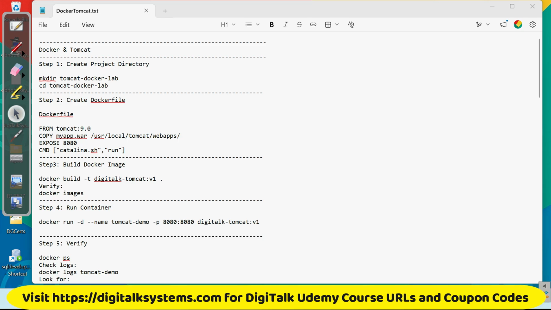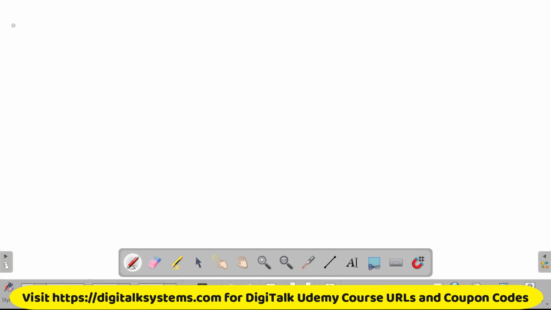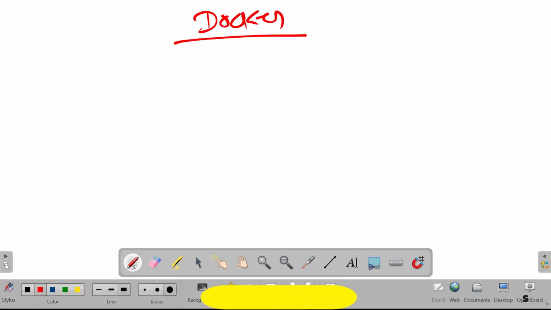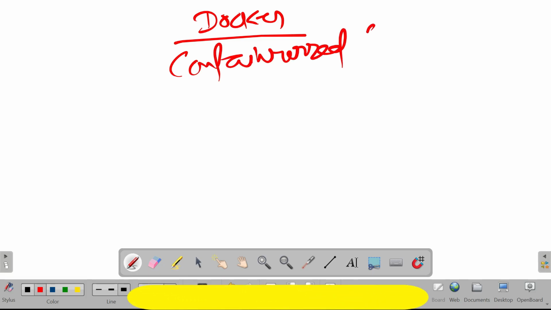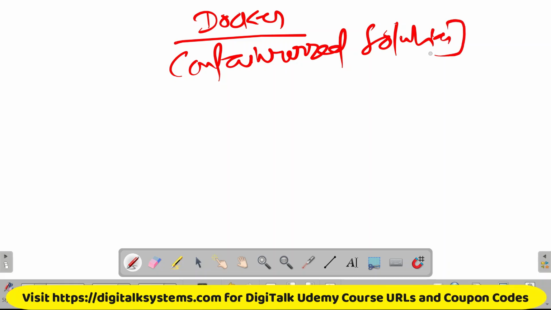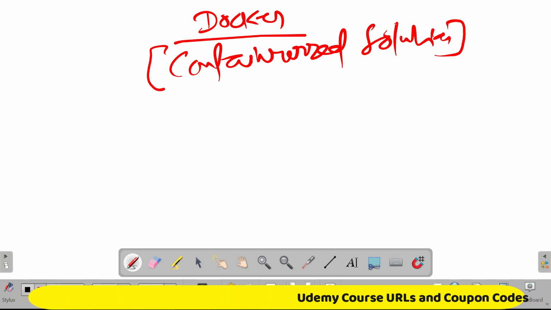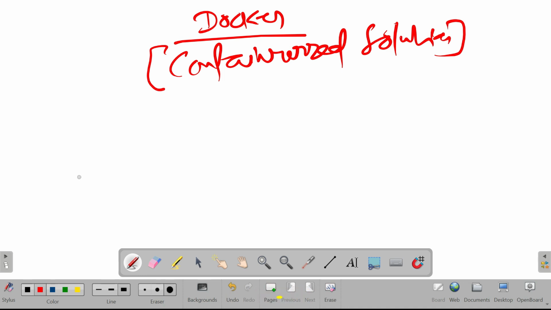So let me first explain what exactly Docker is. Docker is called a containerized solution. Now, what does it mean? If I talk about it traditionally, if you want to build a particular machine with your application, with your software, along with the dependencies, what do you do exactly?